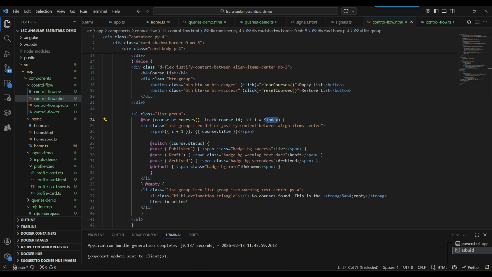So the reason why we need this: with the old ngFor, Angular would often re-render the entire list if the data changed. If something is changed here, it refreshes the entire list, which is a massive performance killer. But if you introduce a track with the for, then Angular identifies which item has changed.